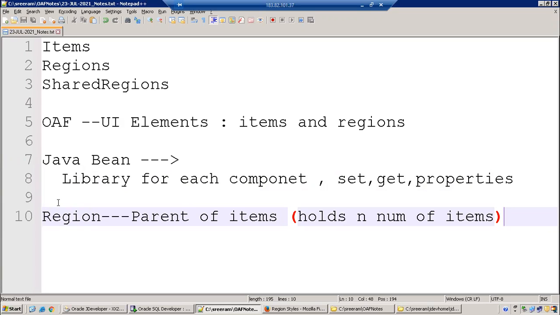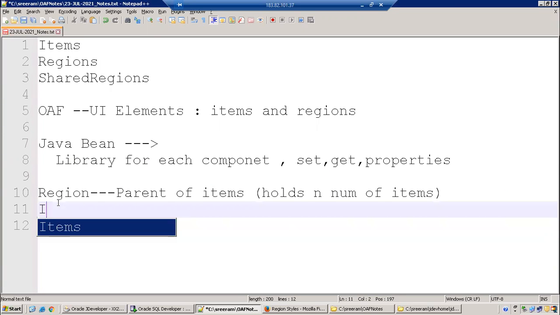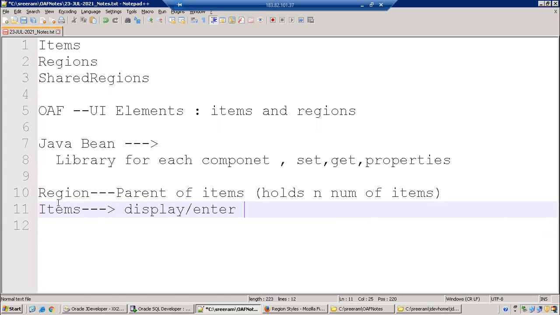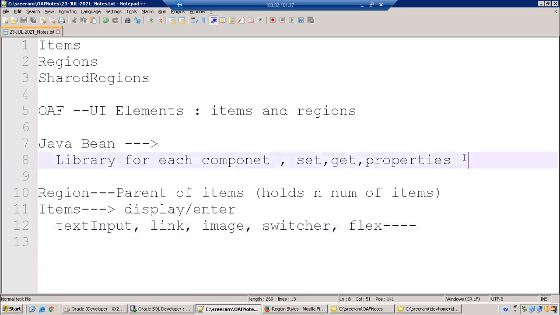Now coming to items. Items are the main components where we can display the data as well as enter the data. Some of the components we have are text input, hyperlink, image, a switcher item or switcher region, and a flex region. There are many other components. We'll discuss a few of them, as well as the library of these components.